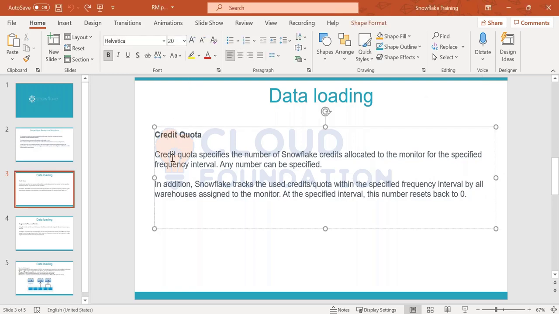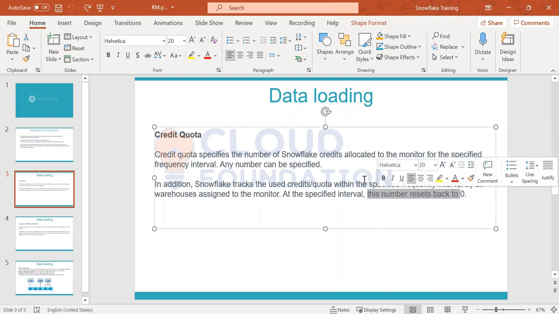In the same way, I need to set the credit quota, monthly, quarterly or yearly. Credit quota specifies the number of Snowflake credits allocated to the monitor for the specified frequency interval. Any number can be specified. In addition, Snowflake tracks the used credit quota within the specific interval by all warehouses assigned to the monitor. At the specified interval, this number resets back to zero. Same like you can assign a credit quota for a resource monitor. That means my budget is 500 Snowflake credits.